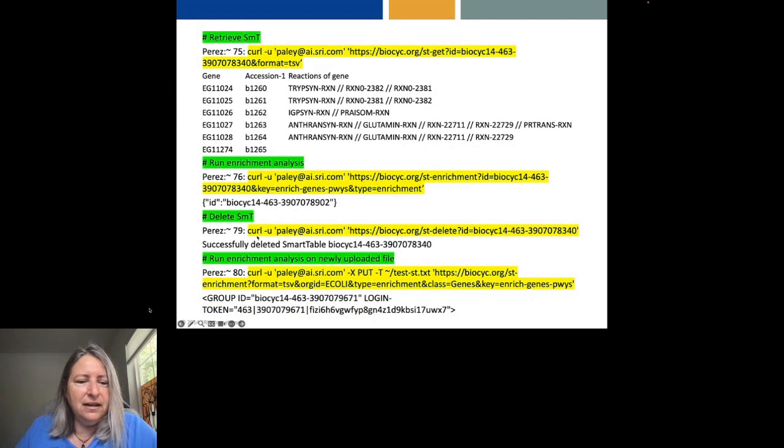I can delete the smart table. I'm deleting the original smart table that I created here, and it tells me I deleted it. So now I want to run a new enrichment analysis without the intermediate step of creating the smart table. I just want to upload my tab delimited file, and I want to get back my enrichment analysis. So here I'm using the put command again. I have to supply the parameters for the enrichment and also the parameters for the smart table upload.